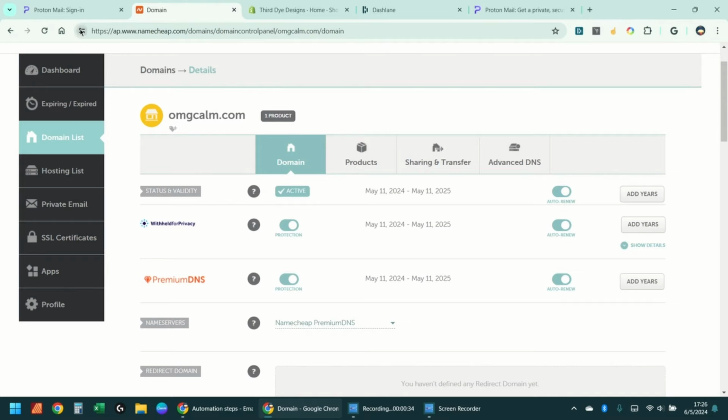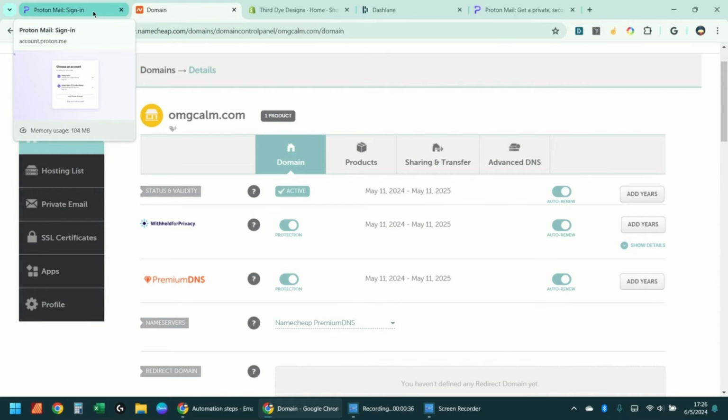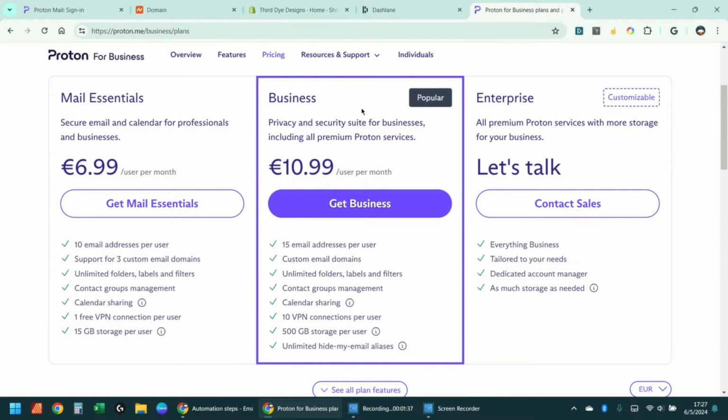So then I'm going to go back over to Proton Mail. This is the plan that I have here, the business plan. It's really not too much when you consider what you get with it: 15 email addresses per user, custom email domains. Those are the only things I'm showing you right now. So that's all I'm going to say because I'll just keep talking otherwise.